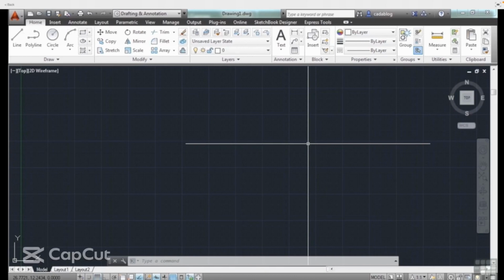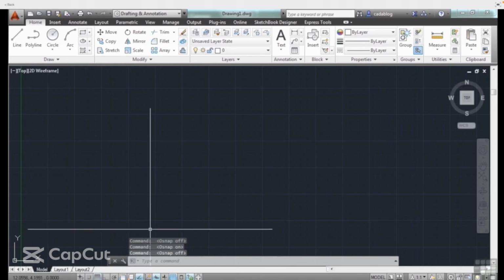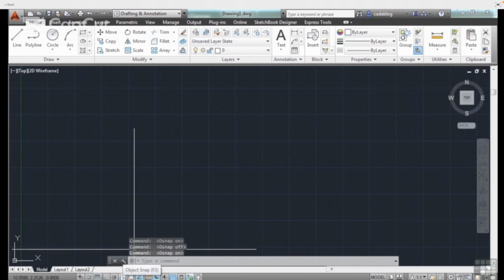When you turn them on by pressing the F3 button, that is called the running O-snap, because your O-snaps are always running. If you look down at your status bar, when you toggle the O-snaps on and off, you'll see in the command line that it tells you O-snaps off, O-snaps on. This button right here will also toggle your O-snaps off or on.